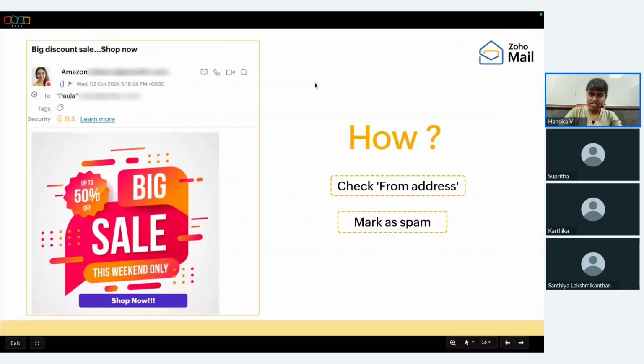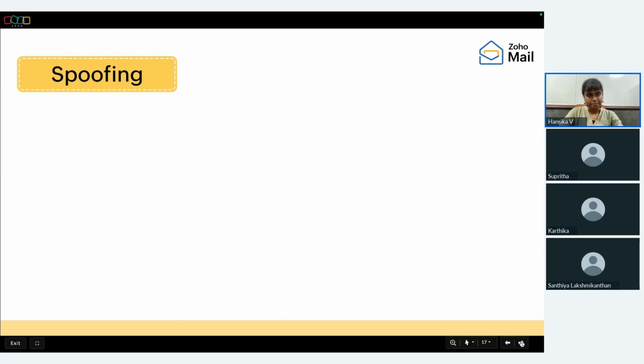And next time if you receive such emails from the specified sender, those emails also will be sent to the spam folder automatically and will be deleted. So this is how a spam email might look, and this is how we can spot and deal with them. The second type of email threat is spoofing.